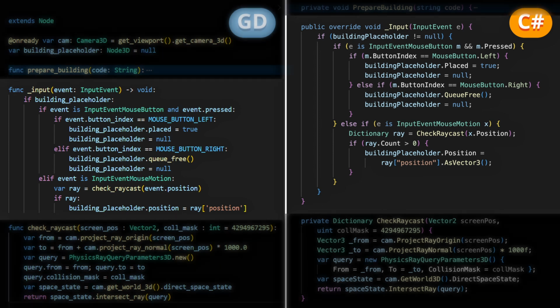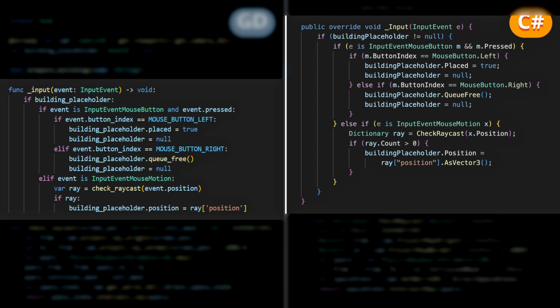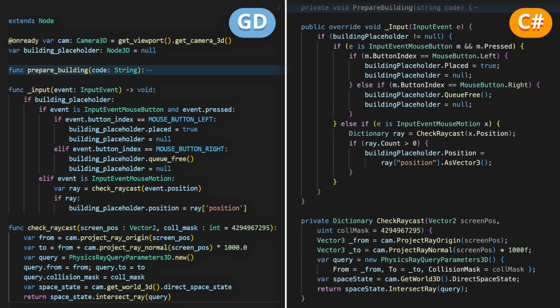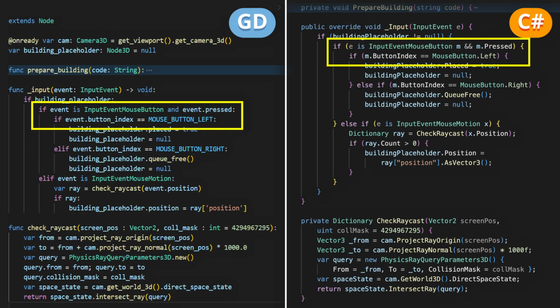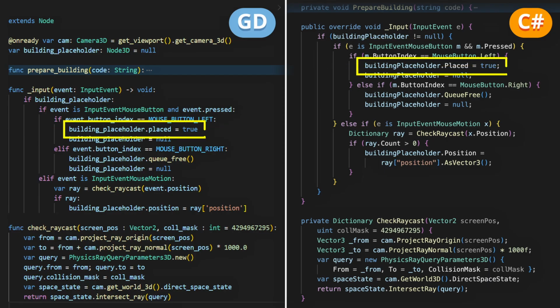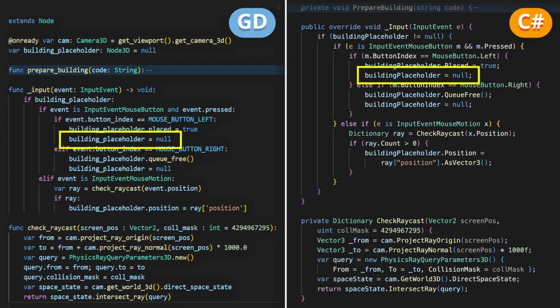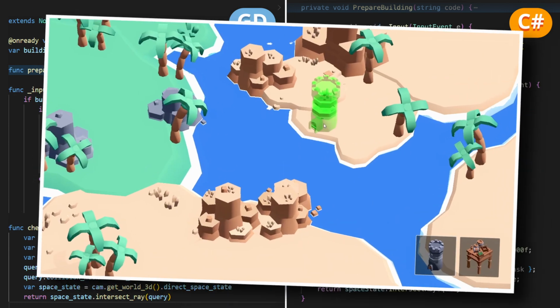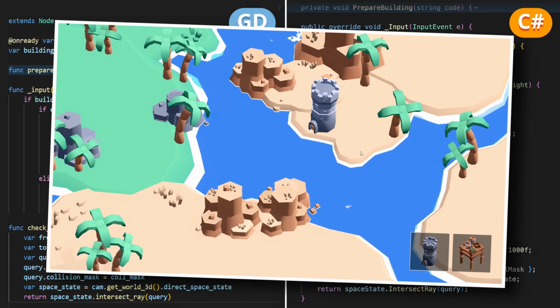The next thing we have is the input function, that allows us to react to various player inputs, and in particular here, mouse events. More precisely, if we have a building placeholder active, there are 3 relevant situations. If we're clicking the left mouse button, then we want to mark the building as placed. This will take care of the materials and collider, as we just saw in the building script, and so then if we reset our building placeholder variable to null, we'll simply exit our building placement mode, and this way the building will remain where it is currently.